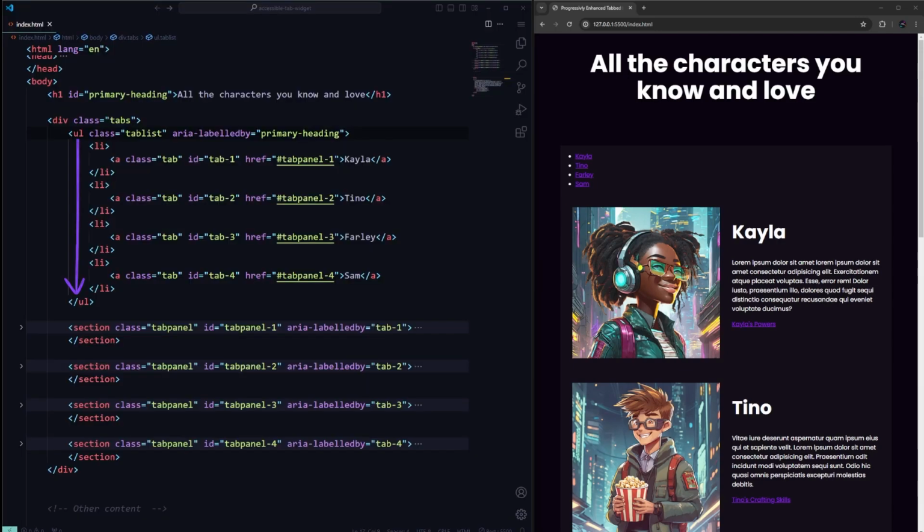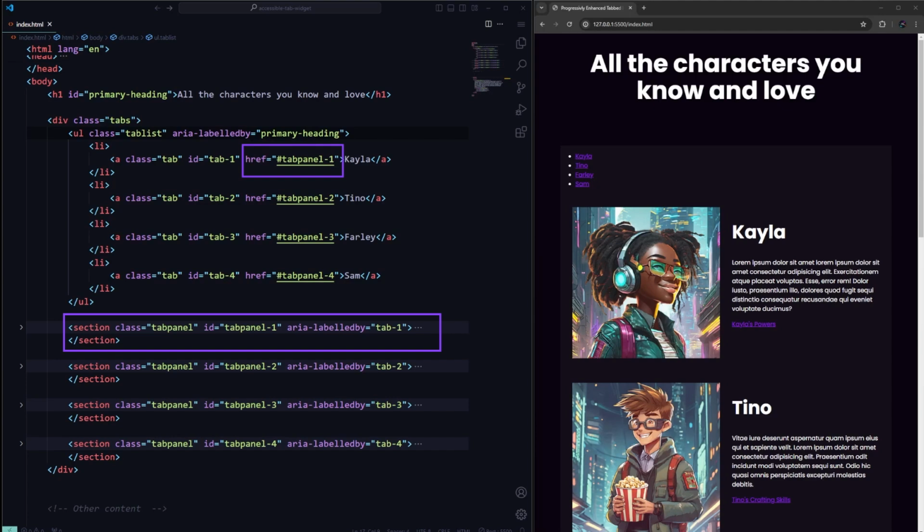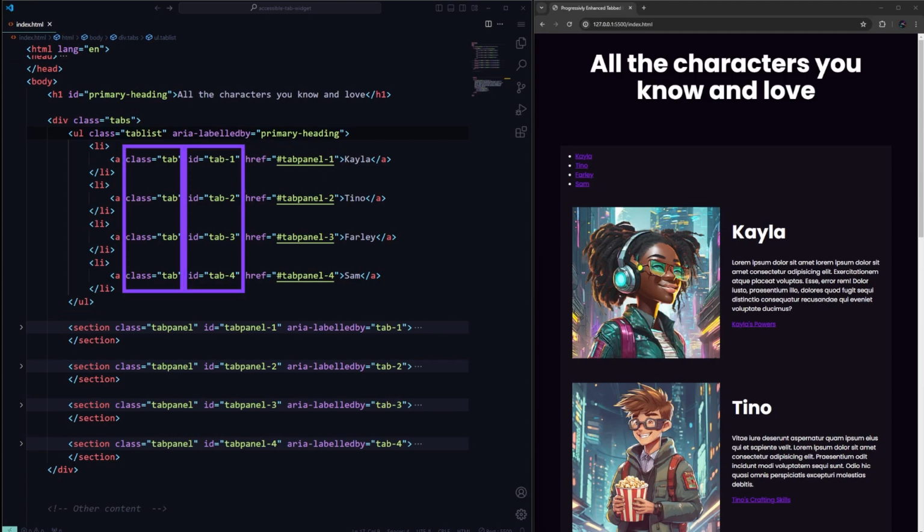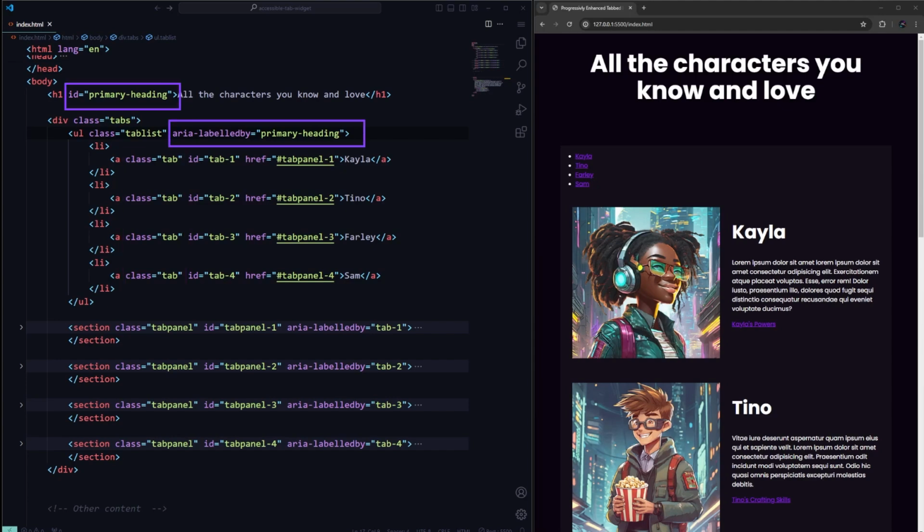So I'll start with an unordered list of links, each pointing to its related content further down the page. Each link also gets a class and an ID. I've added the ARIA labelledby attribute to the list and referenced the ID of the heading above. Associating the list with the heading gives context to screen readers about what's in the list.